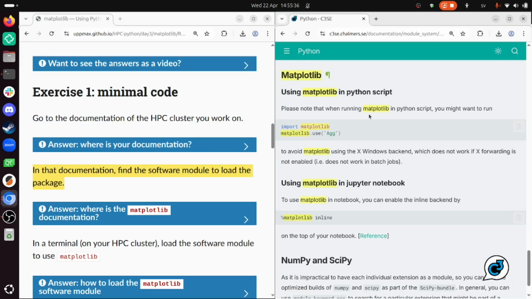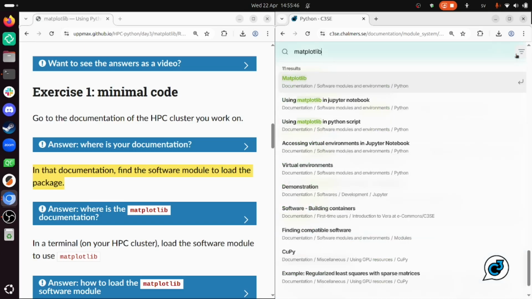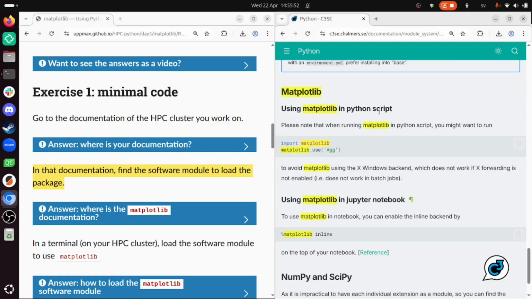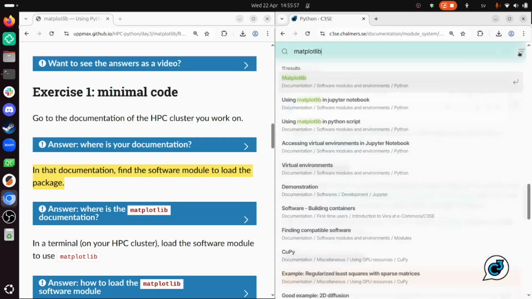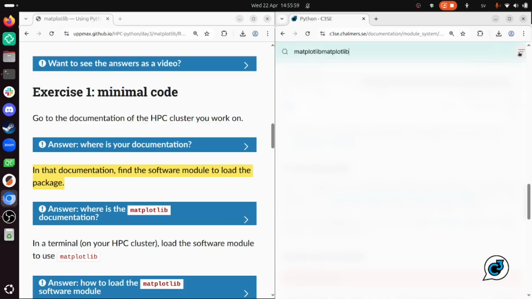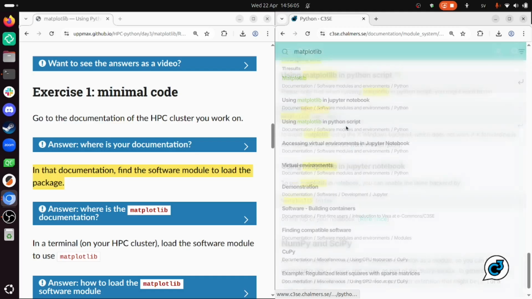That is super nice. How are we going to load it? So that's not documented here. So let's search again. Matplotlib. Using matplotlib in a Jupyter notebook. Let's take a look there. No, it's not there. Maybe if I scroll up a bit. No. Let's try the next one. Matplotlib. Oh, that's only once. Maybe in a Python script. Let's take a look.